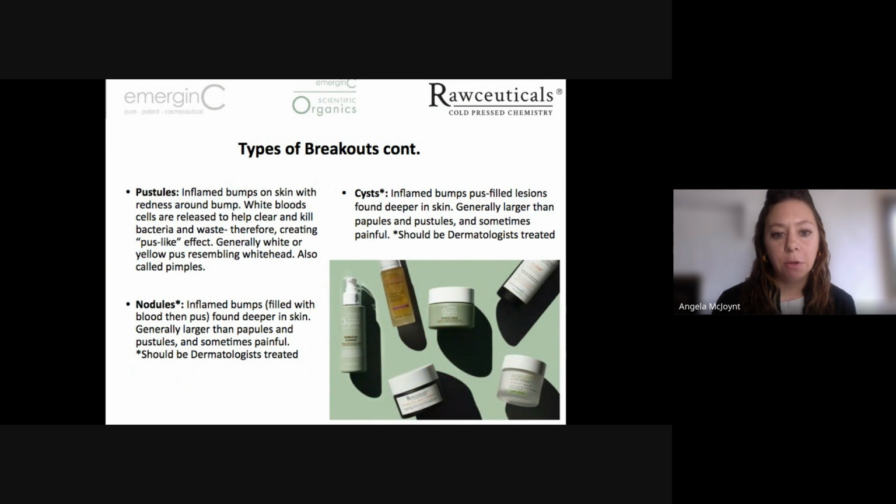Then we have nodules and cysts. Nodules are inflamed bumps. These are filled with blood, then pus, and they're found deeper in the skin. They're generally larger than papules and pustules, and they can sometimes be painful. Cysts are inflamed bumps, pus-filled lesions. These are found much deeper in the skin. They're generally larger than papules and pustules and sometimes painful. Nodules and cysts should be dermatologist treated.